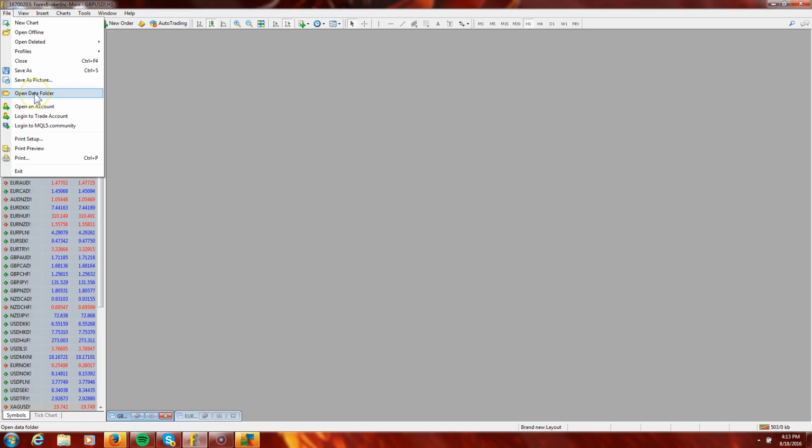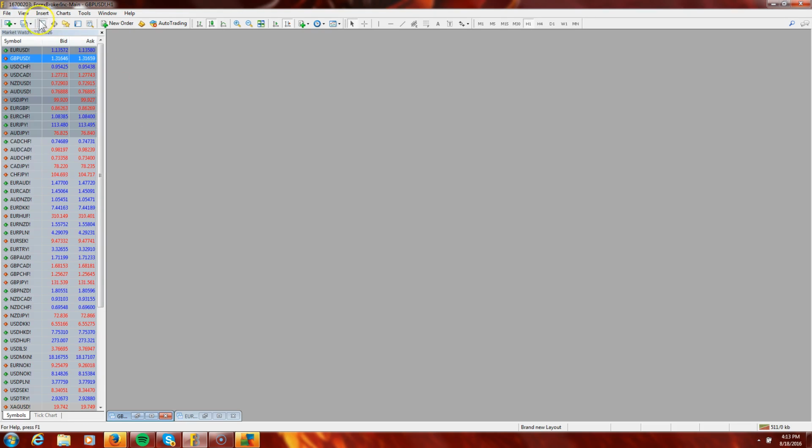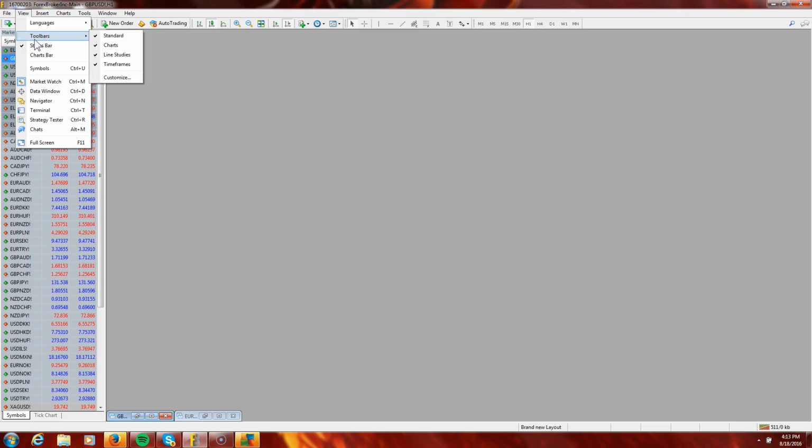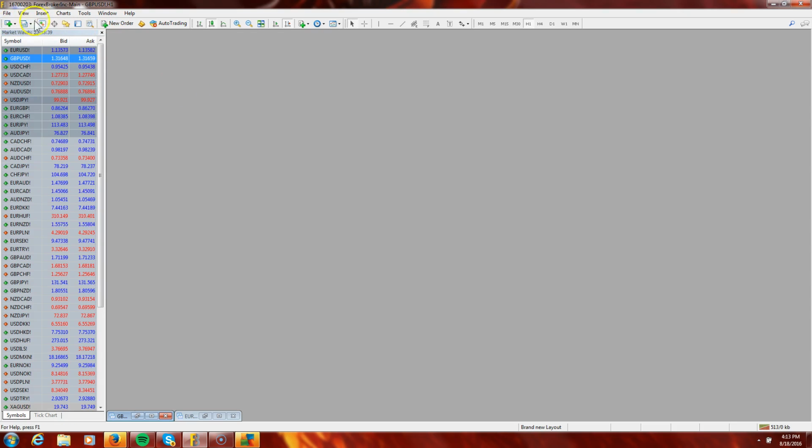Okay. You can open up your data folder. This is important if you want to drop any indicators in, for instance, a harmonic indicator. So you have a lot of different things you can do in here. It's important to know where it is. View will help you view your toolbars, for instance. You'll notice that I have all four of them selected: the standard, the charts, the line studies, and the templates. All four of these are right up in here.